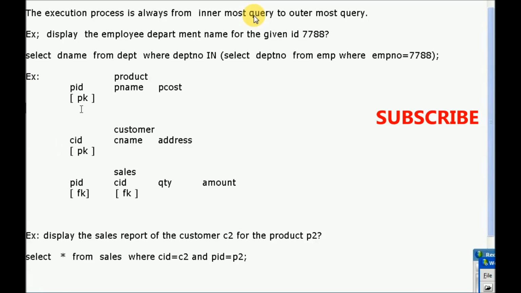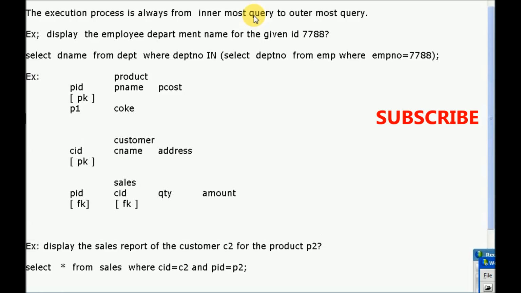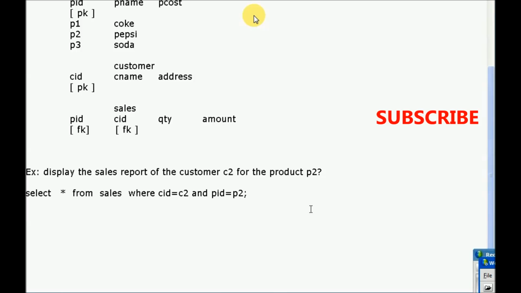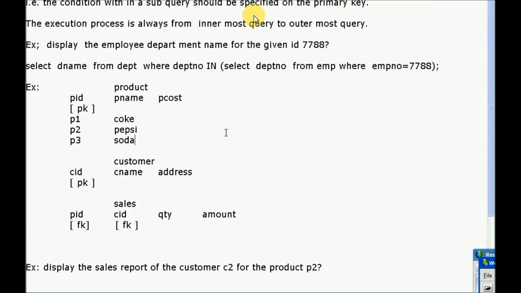Now, let us assume this. P1 is Coke, P2 is Pepsi, and P3 is soda. Just use these names. Here, I want to see the customer sales report for the product soda.